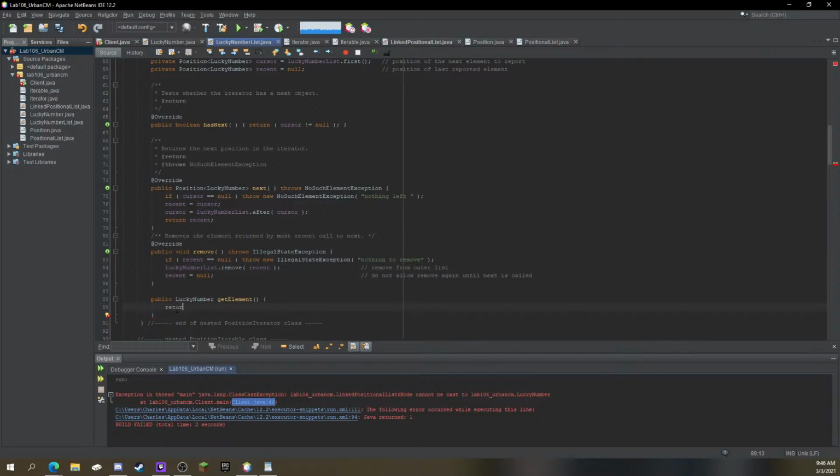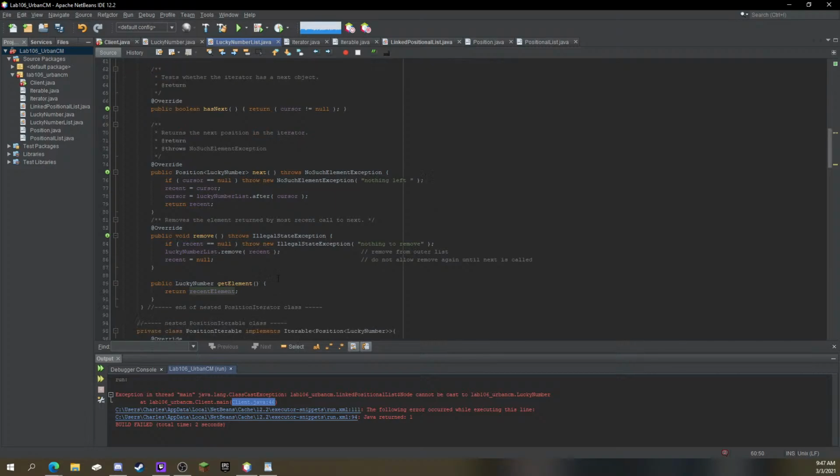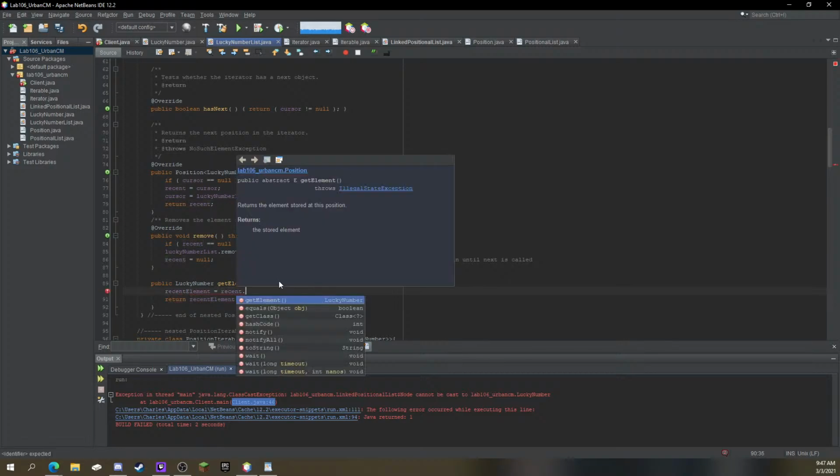That, we return recent element. Okay. And then we're gonna go private lucky number recent element is equal to null. Okay, that works fine, right? All we're doing with this then, the get element, would be setting recent element is equal to recent dot get element.